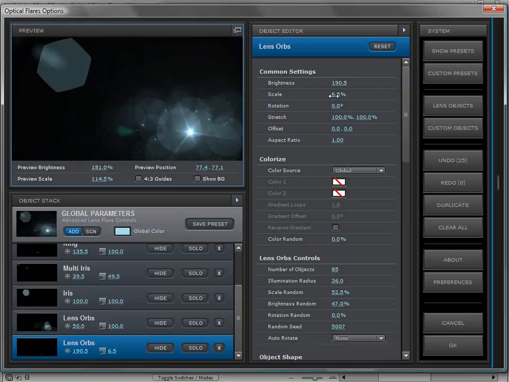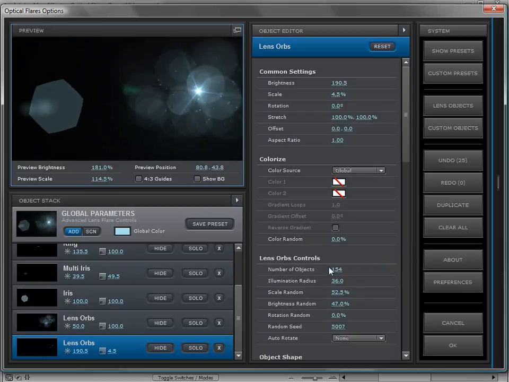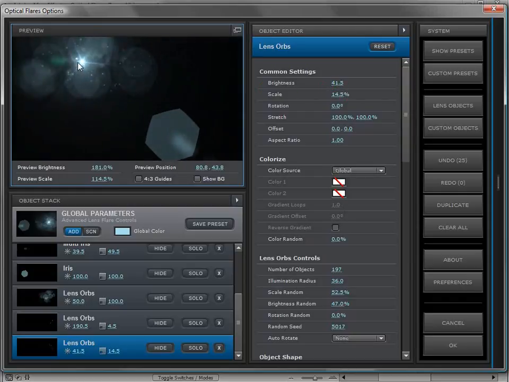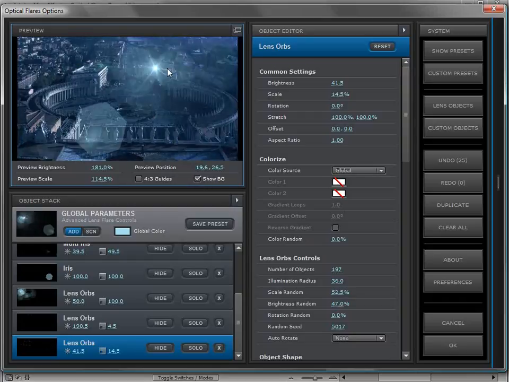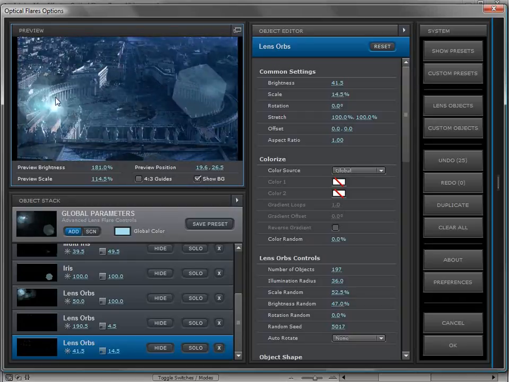So now they just start looking like small specks. And if you're creative enough, you can make them real small, turn up the number of objects, and if you want more, I'm not sure what the limit on this is, but you can just duplicate the object, change the random seed, maybe make these ones a little bigger and lower their opacity. So we really start to create this organic looking lens texture just from the procedural lens orbs elements.